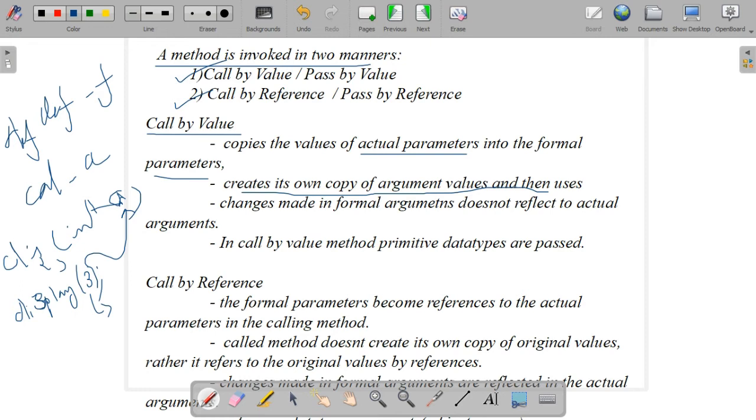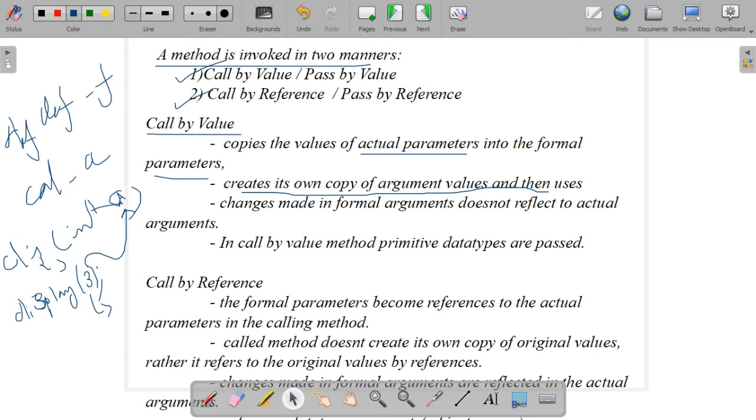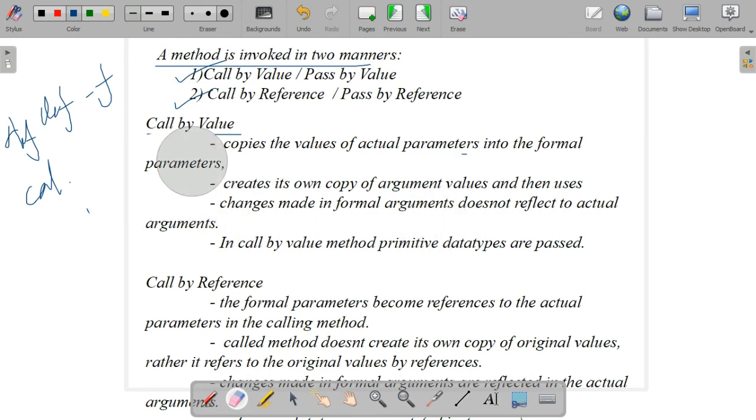When it copies the value of actual parameters into the formal parameter, it creates its own copy of the argument values and then uses them. So any changes made in the formal arguments don't reflect in the actual arguments. In the call by value method, primitive data types are passed. These are the main important points of call by value.